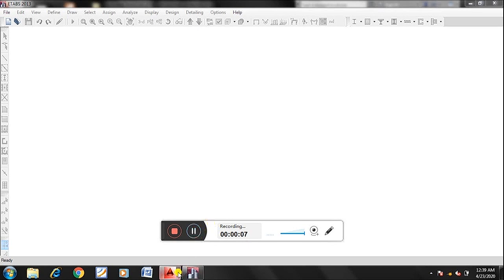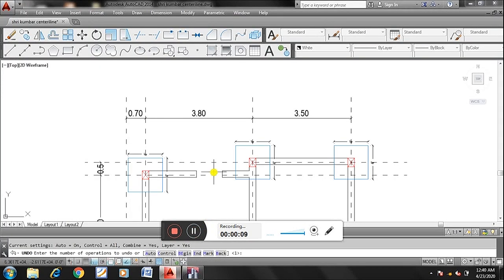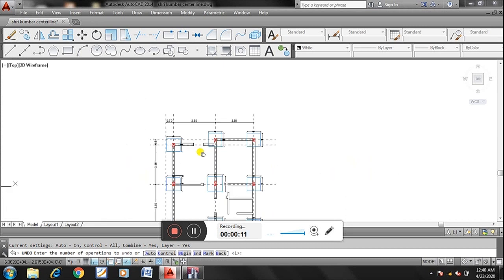Today we will be discussing the analysis and design of a G plus 1 building, or G plus 2. You can take any number of floor stories, under dead load and live load. I am only considering the linear static case. I am generally using these two softwares.